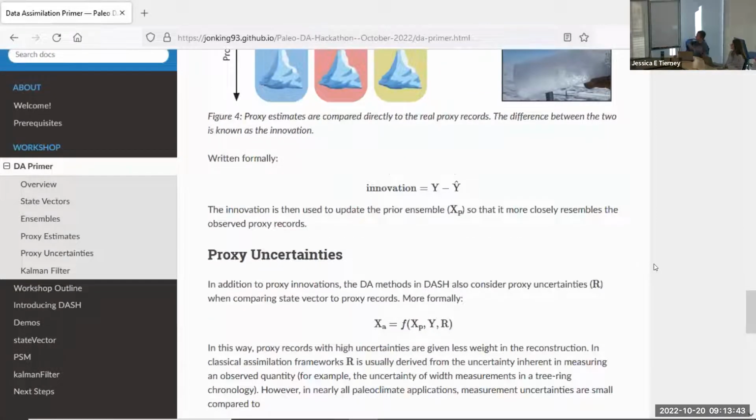Written formally here, this is the y minus y hat term that you'll often see in the Kalman filter update equation or in the particle filter.